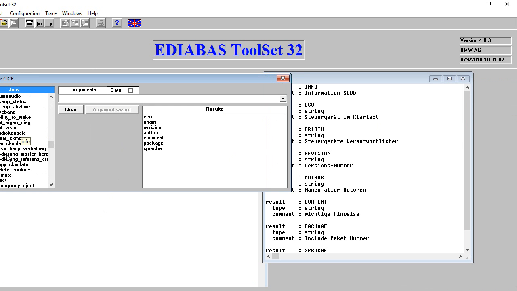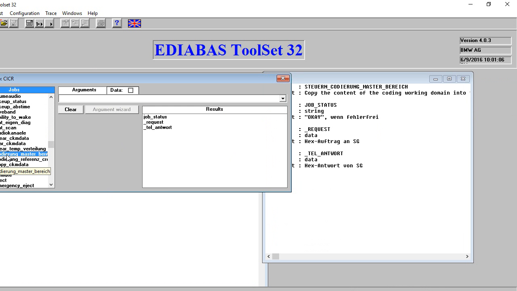So click on it, or what? Click on it. Then there's two ways you can do it. You can click the F5 button, or you can just double click on it. So you're going to double click right now? Yep.